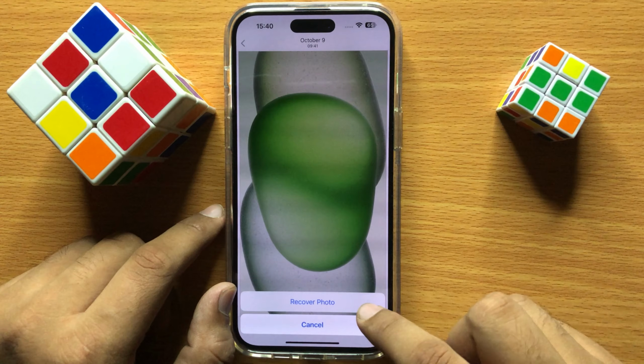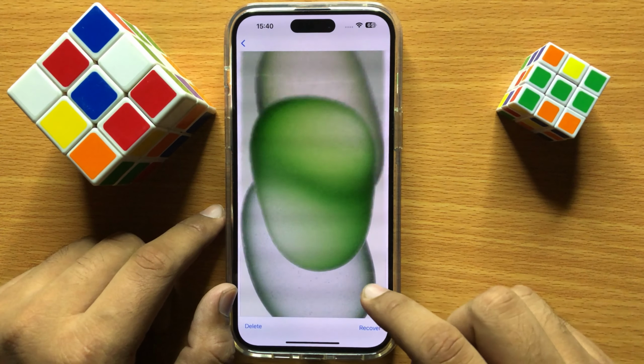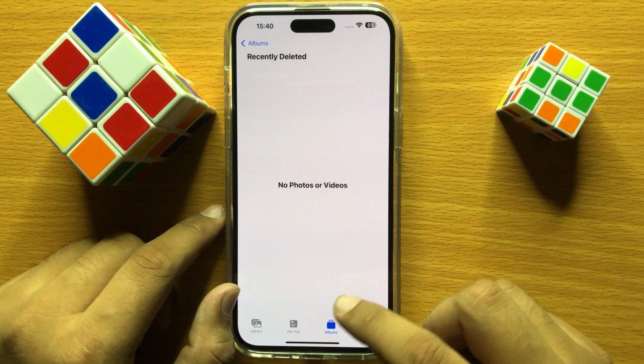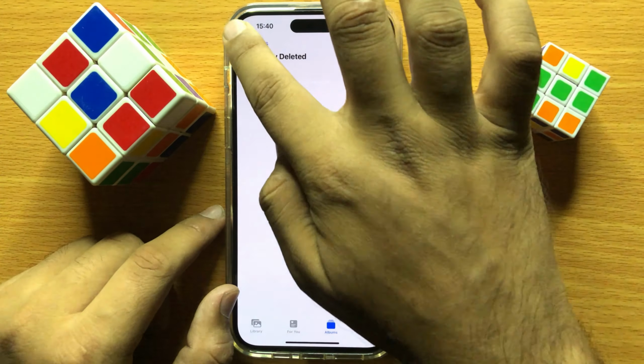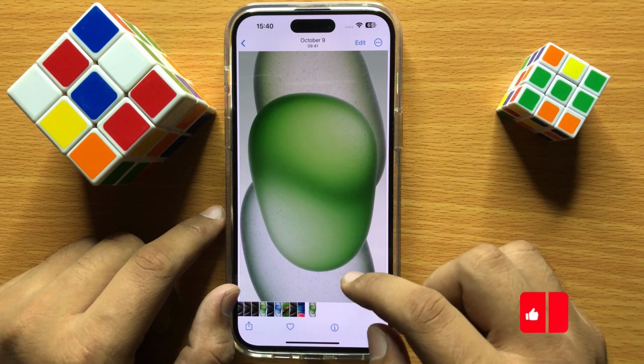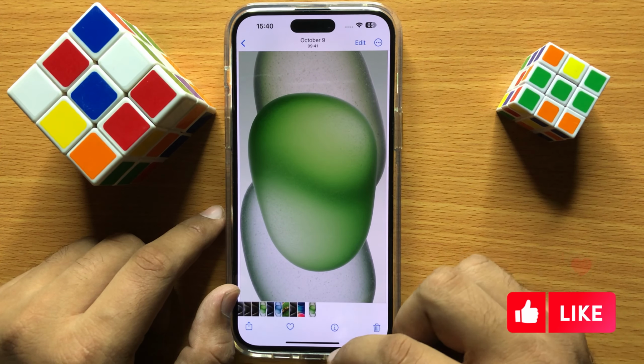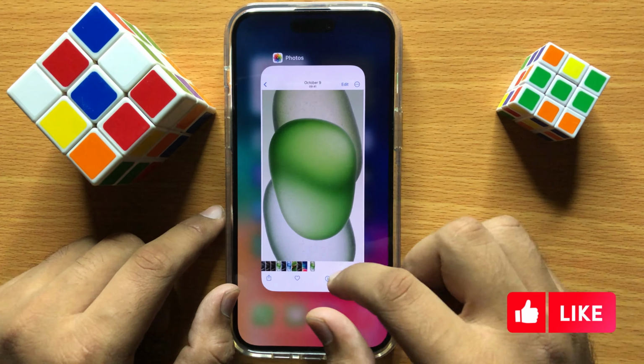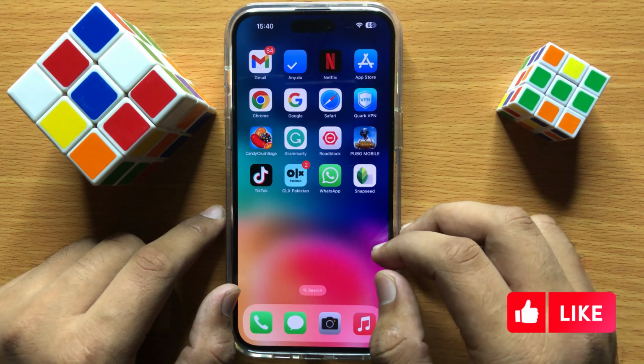Now click on Recover Photo to recover this photo, and the photo is recovered, and here you can see that photo in your photos library. So that's how you can restore deleted photos in iPhone 15 Pro Max.